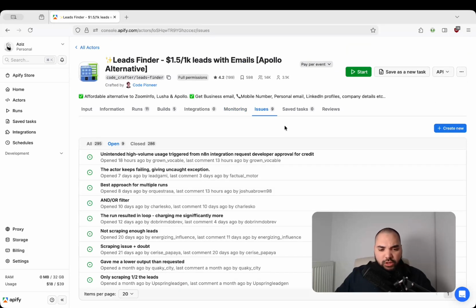Then you have issues. And I have already mentioned GitHub, and this is quite similar in regards to that. You can just open up an issue, and this will basically inform the developer that there is an issue that needs to be solved, right? And you can also see how active that actor is in regards to debugging its own product, right? And this is also quite interesting because it gives you kind of a rate, how many are open and how many are closed and were taken care of.